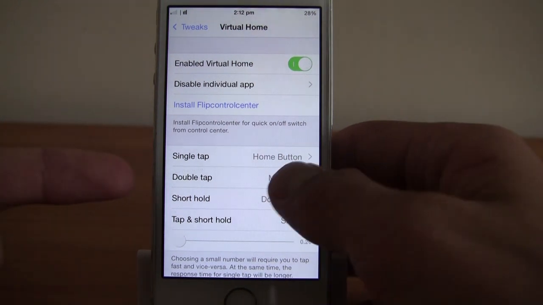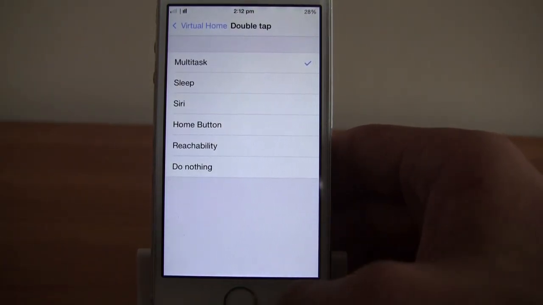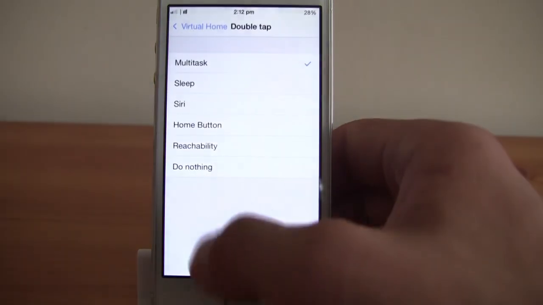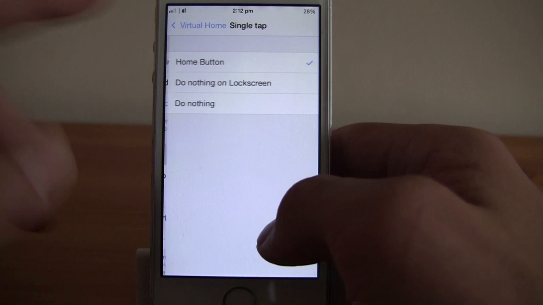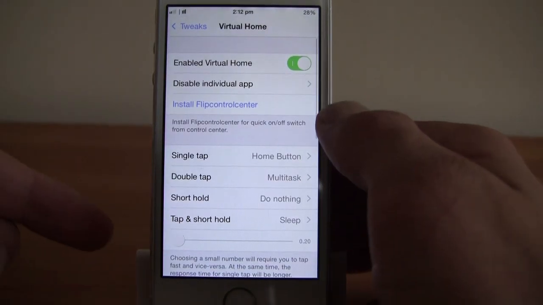So you can change what double tap does and what single tap does. I've got mine on multitask because that's what the iOS default is. But you can change it to do a lot of stuff, and the same with the single tap and short hold, and tap and short hold.